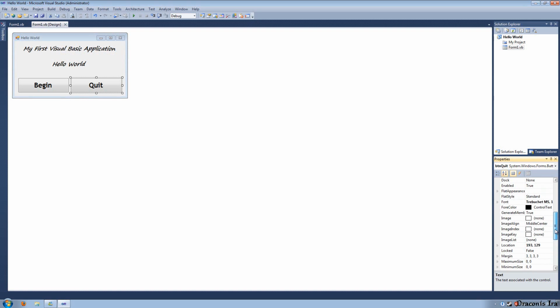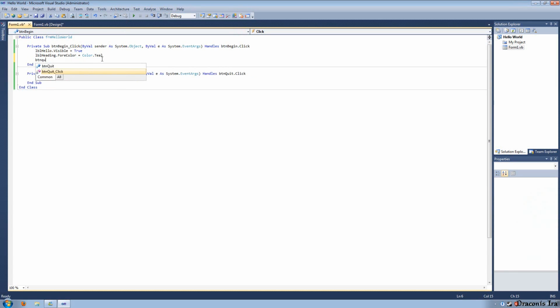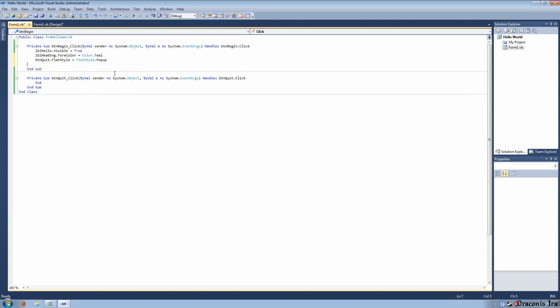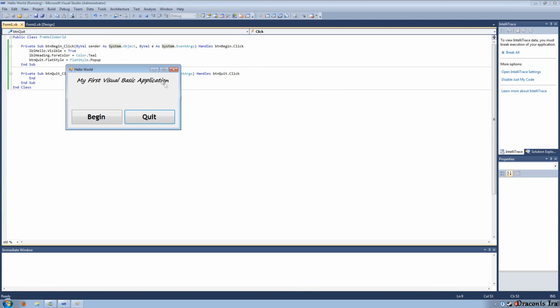I could change this, so what do we want? Let's change the flat style. So let's go btn quit dot flat style equals pop up. So now when we click the button, it'll change the appearance of the button to be the pop-up style, as you can see here.